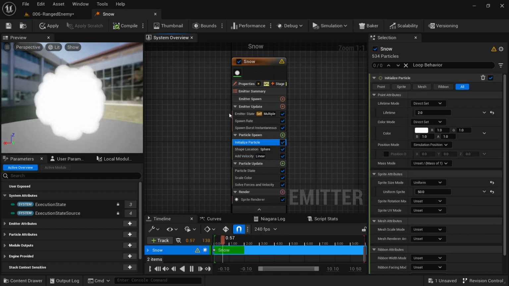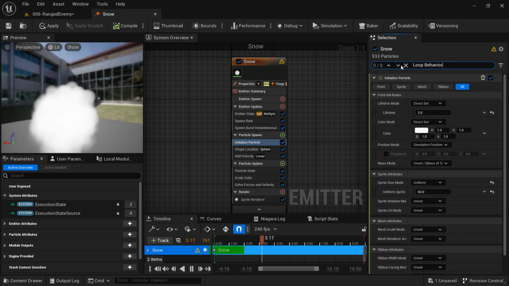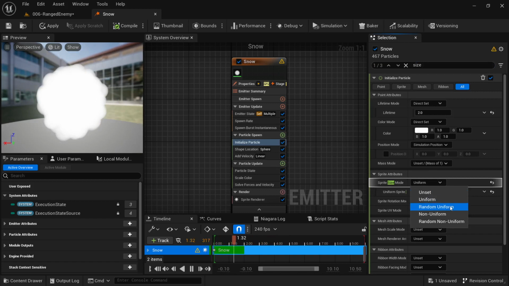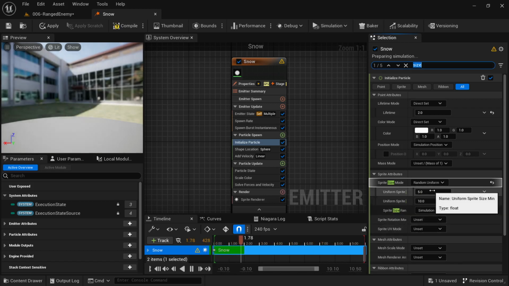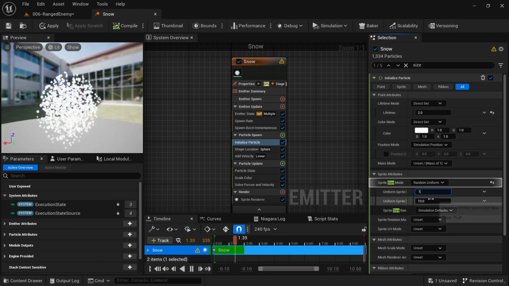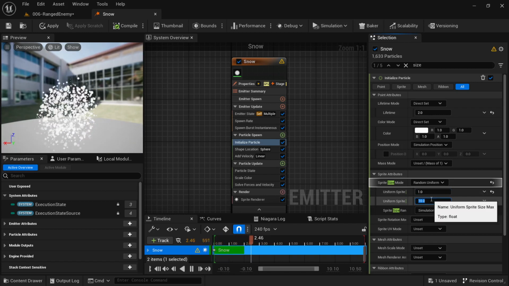So how about particles? I think those particles are too big. They need to be sized down. So let me say initialize particle size mode. It's currently on uniform sprite. So we want to say random uniform. So I want it to go from, let's say, 5 to 10. 5 to 10 is too much. Let's say 1 to 3. 1 to 3 is good. I think that's reasonable variation.